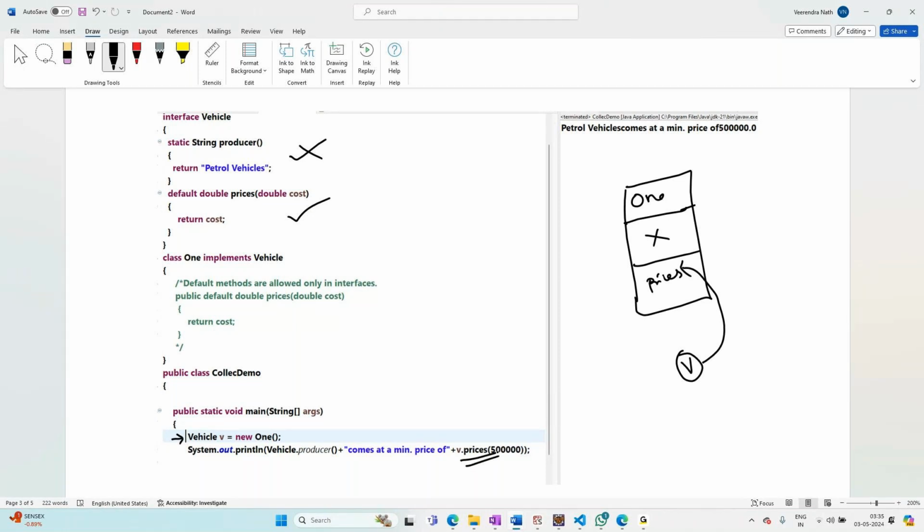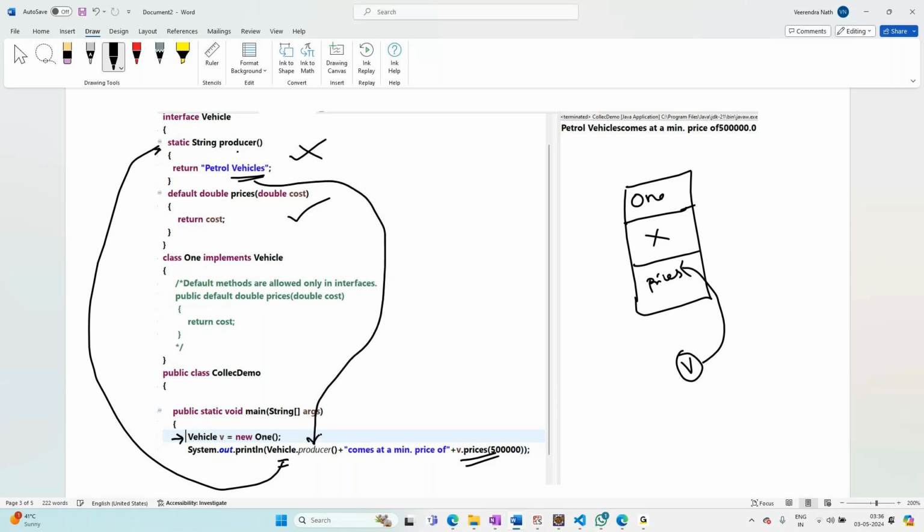But static is coming. Static can be called by its class name, vehicle dot producer. So what is the vehicle dot producer call doing? It is going and making a call here, and it is returning petrol vehicle. So what will be printed here? Petrol vehicle will be printed. Then comes at a minimum price, so this will be printed.